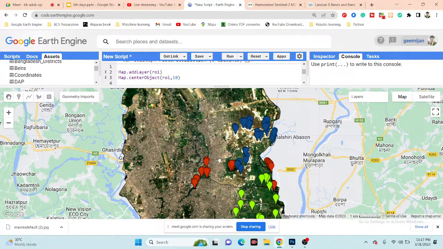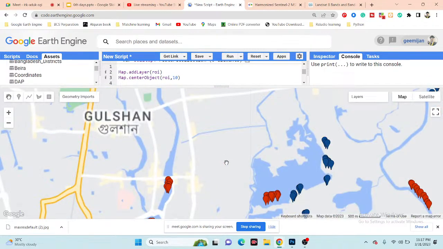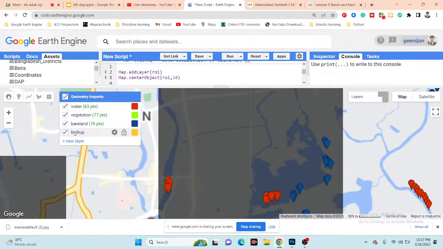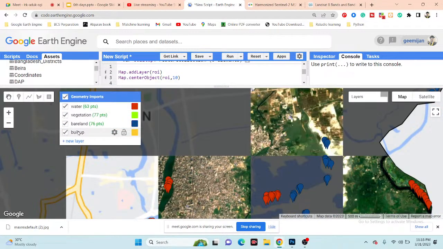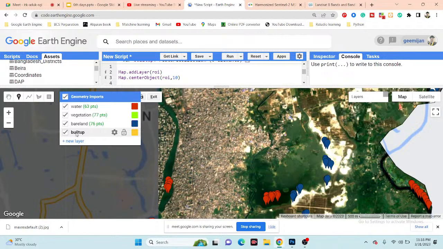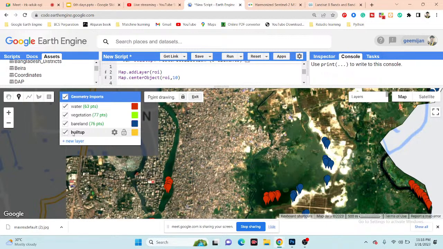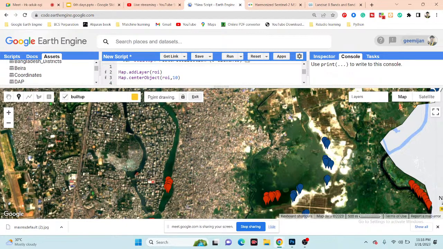Now I take the training point from the build up area. For that I already put this. Click on here, build up. Now you can see it will look like a bold black color font. Then I think it will use a lot of build up area.